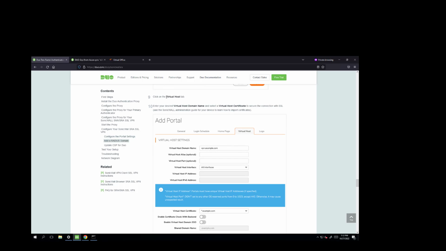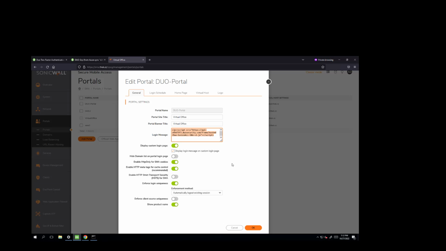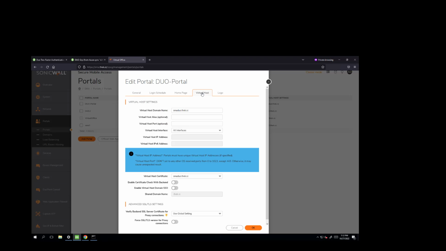And then we would set the actual portal. So let's go back here and we'll show you what that looks like. So we've done the script in here with the API reference, and we've chosen to display the custom login page. The only other piece of config needed on this setup is under virtual host. I'm putting in this virtual domain name, SMA Duo, and then I'm using a certificate.